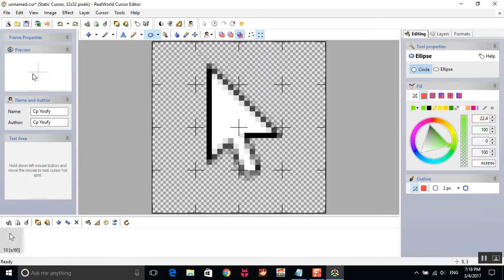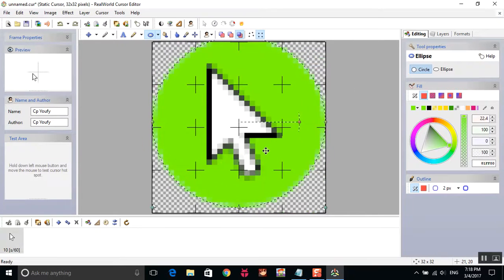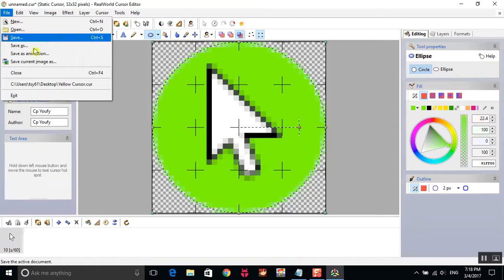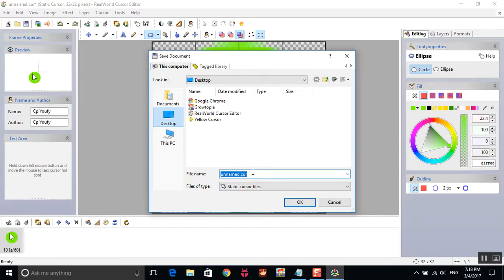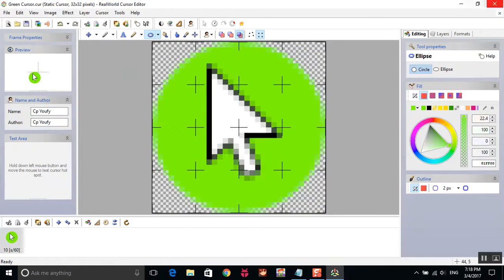Yeah, so after you're done with your big circle, then you click file. You'll see everything like this. You click save as. Then you type your cursor name. I'm going to type green cursor. You can do something else too. Make sure it's on desktop. Then click OK. Close this.